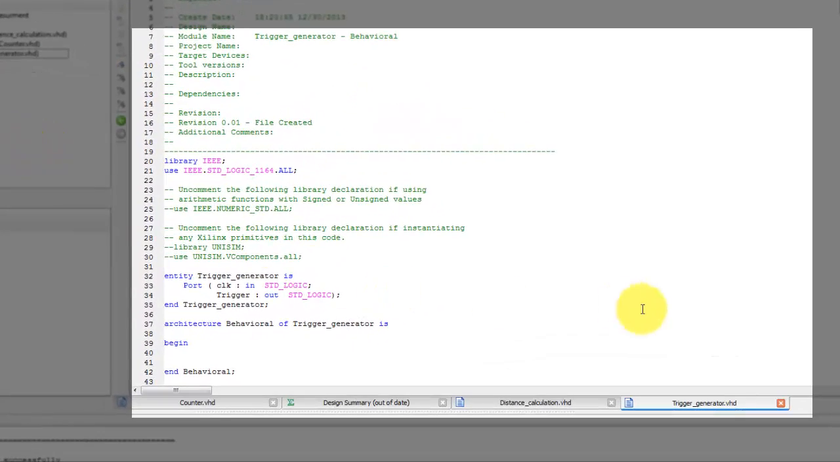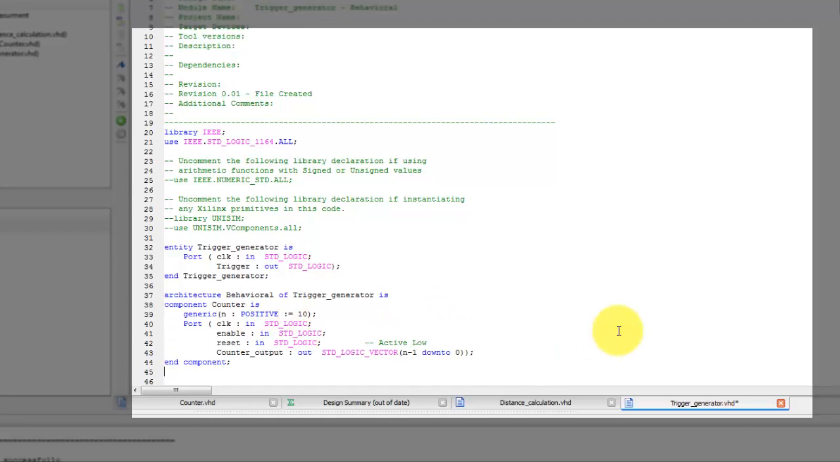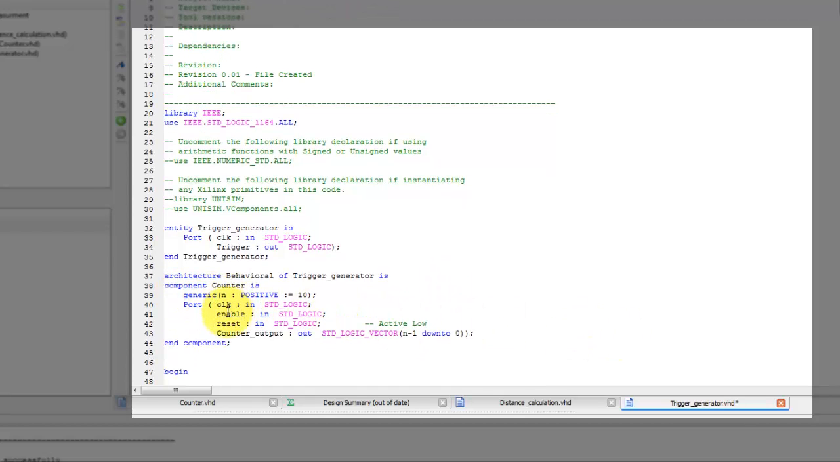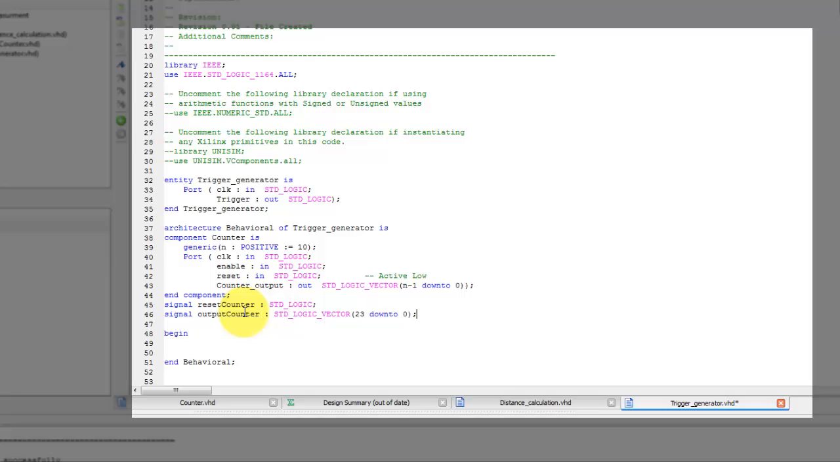In the editor pane, we can use the same counter we created earlier in this tutorial, but with a different size, to create a trigger pulse of 100 microseconds that will be repeated continuously every 250 milliseconds. During this 250 milliseconds, the sensor will send the measured distance. After the counter component, as you can see, I declared 2 internal signals, reset counter and a 24-bit output counter, to take the value of the counter for trigger generation.